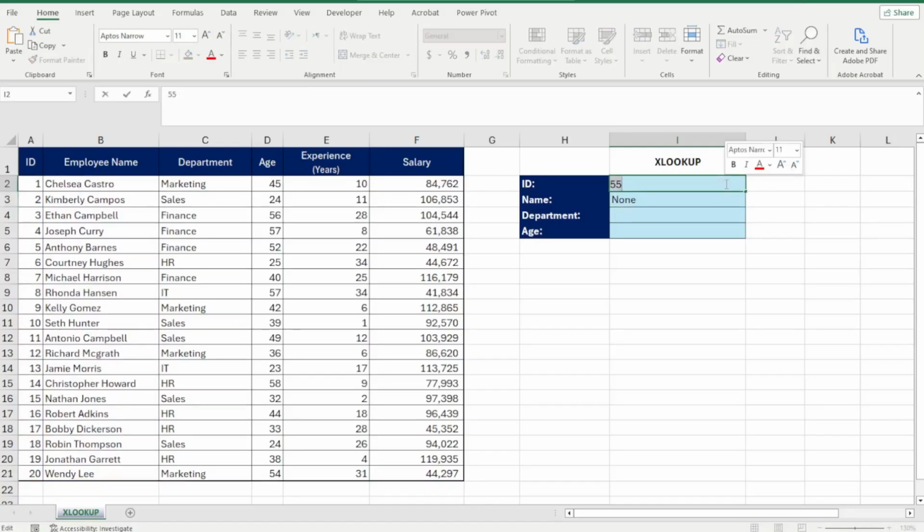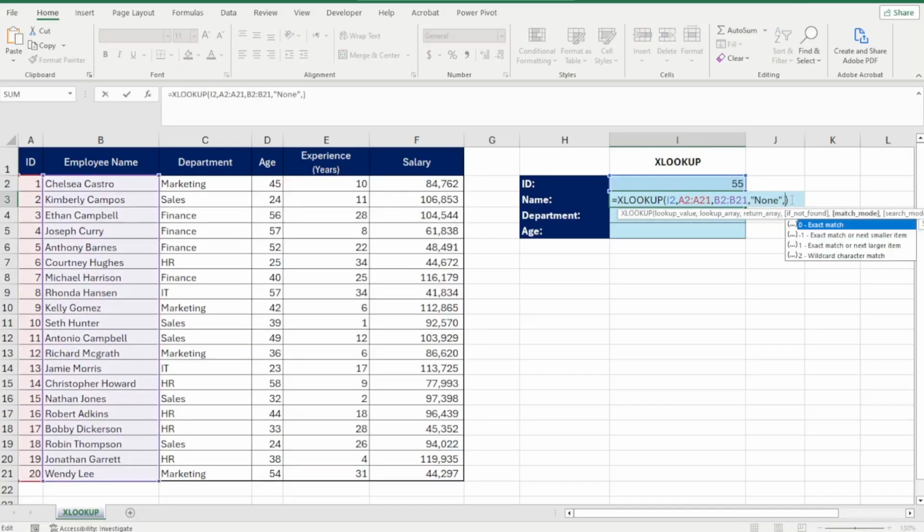Next, I'll add a comma, and now Excel is asking what kind of match I want. Am I expecting Excel to find an exact match or something close? In this situation, it has to be an exact match. With employee ID numbers, close enough doesn't really mean anything. It either exists or it doesn't.